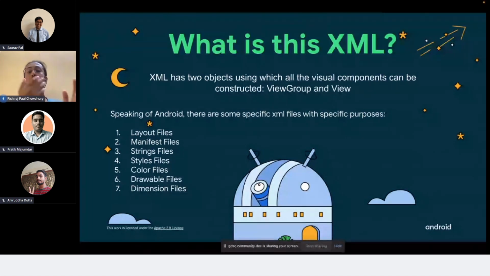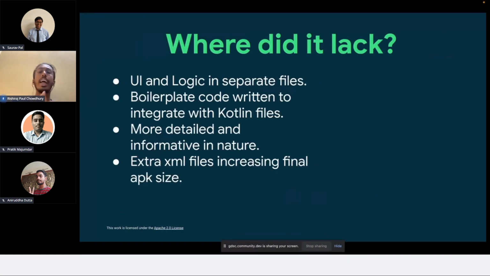So this was a very superficial introduction to XML, and I wanted you guys to know about XML so that I can explain why Compose. Because if you don't know about XML, you will think that, oh, Compose is a new thing Google introduced, we need to learn it. No, there is some reason why you need to learn Compose, or why XML is slowly being deprecated. Moving ahead, why did it lack?